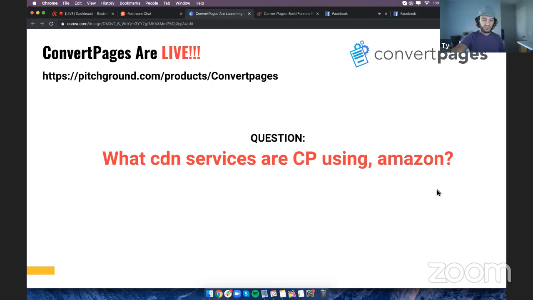So be on the lookout as we grow as a company. This is why we're looking for your support, because we want to be able to buy more servers in more locations, so we have faster and faster load times as those servers get closer to you.